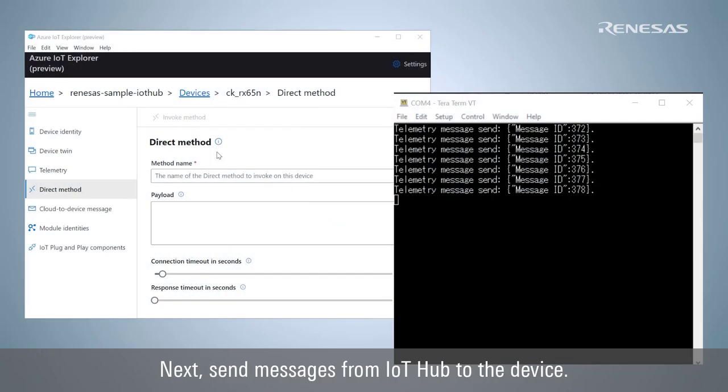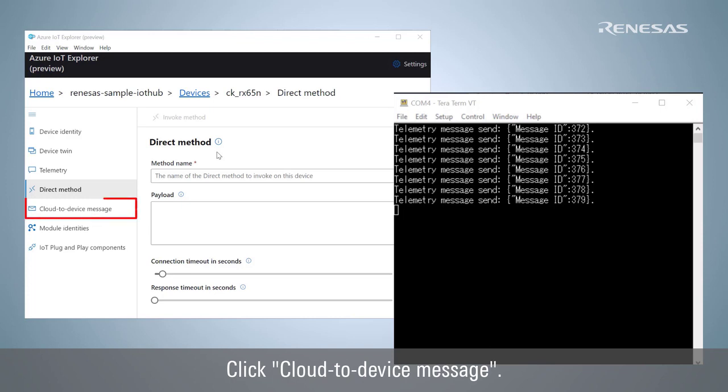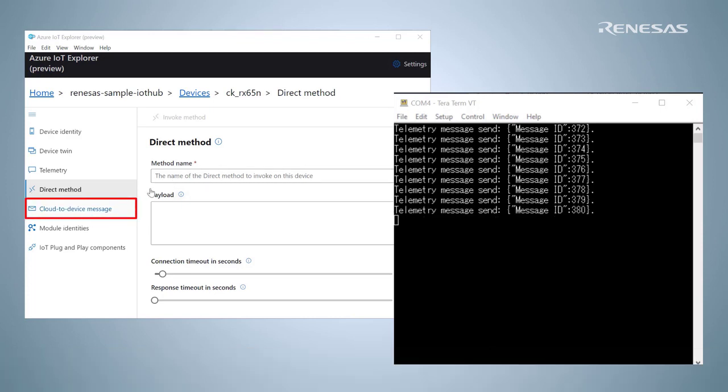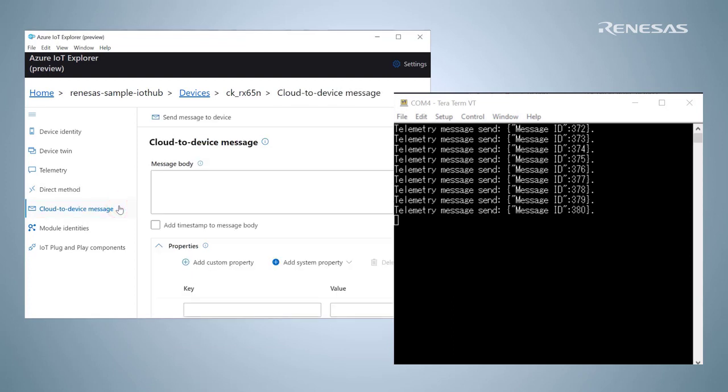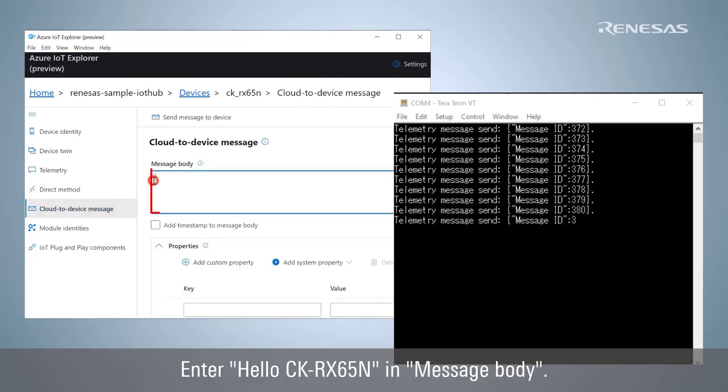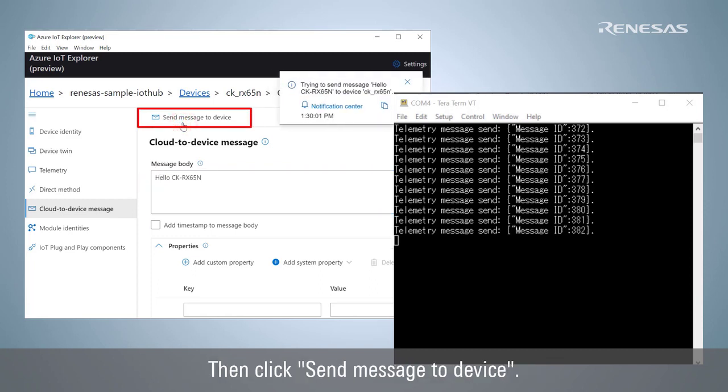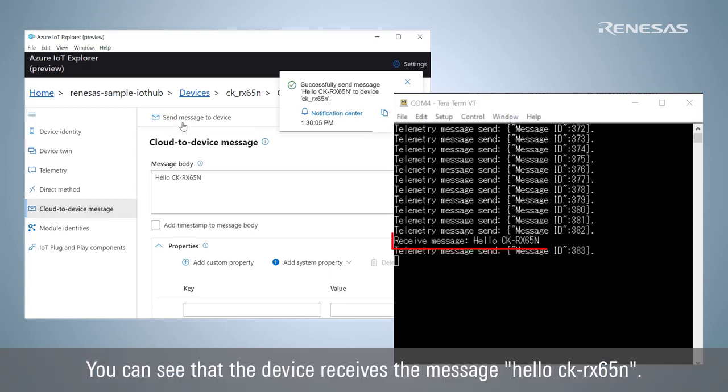Next, send messages from IoT Hub to the device. Click Cloud to Device message. Enter Hello CK-RX65N in message body. Then click Send Message to Device. You can see that the device receives the message Hello CK-RX65N.